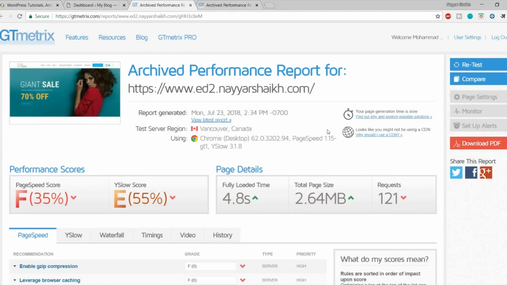Now, if you see, this is the GTmetrix score of a website that I have created. This is an e-commerce website and you can see the score is so bad. The page speed score is F and it is giving only 35%. F is the worst score. YSlow score is E, 55%, and it is taking around 5 seconds to fully load. Okay, which is quite good considering this score. And the total file size is 2.65 MB and requests are so many.